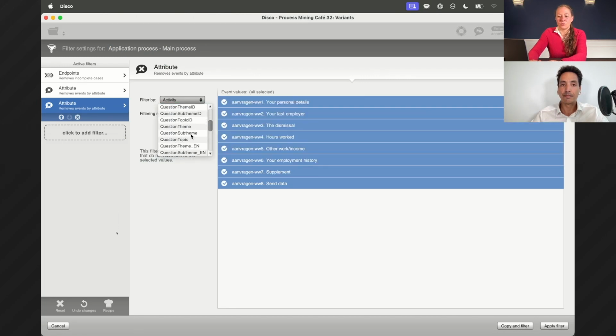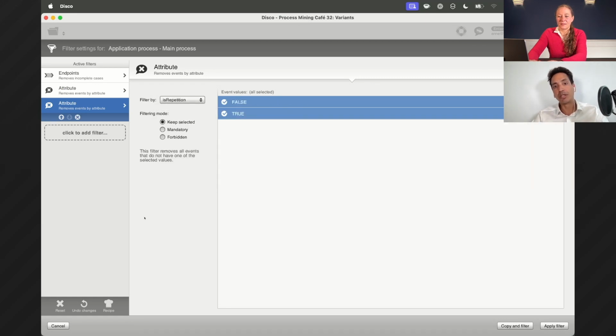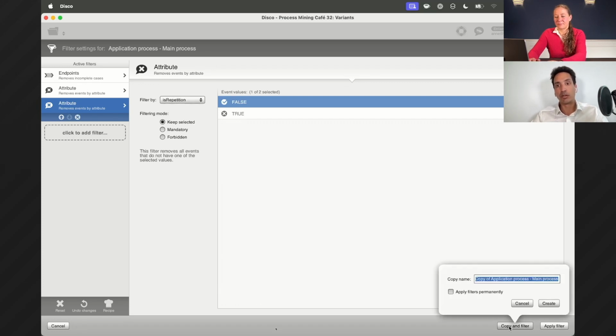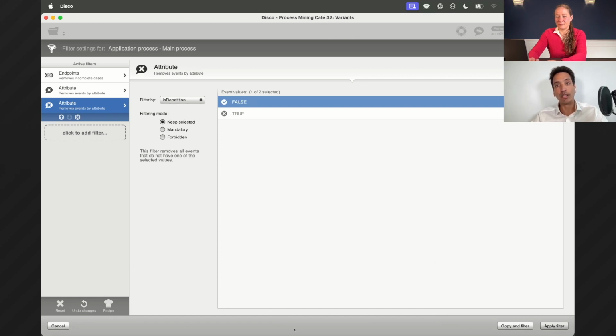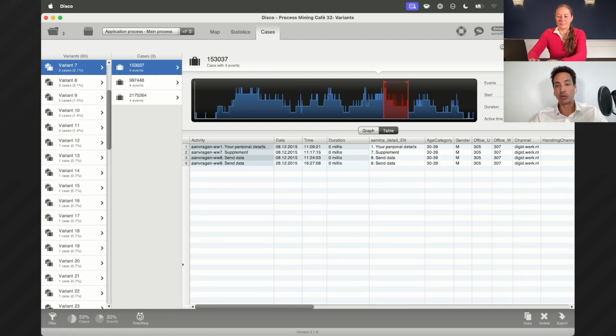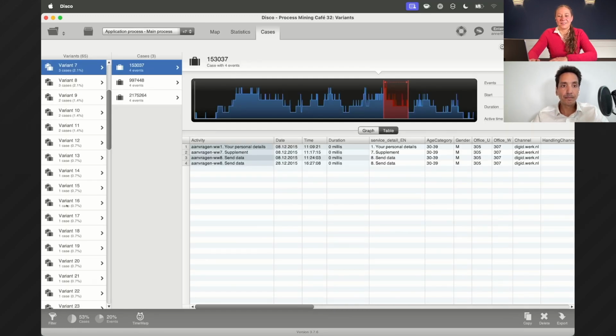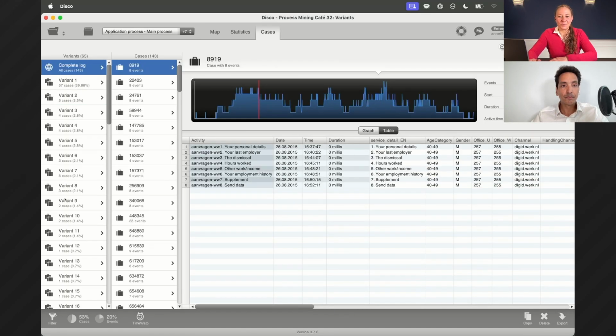So let's go to the is repetition. And the is repetition is something we added to the data, right? So it was not there yet, but using the data preparation before we import it into Disco, we have added this attribute to it. So it was already part of the data, of course, but we added this column. Yeah, and now we can actually see we have a different distribution.